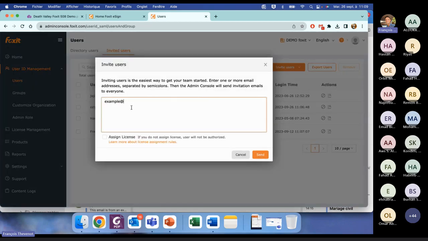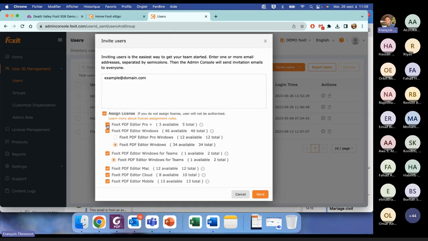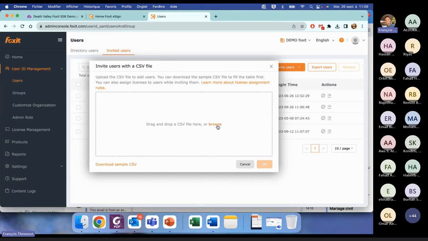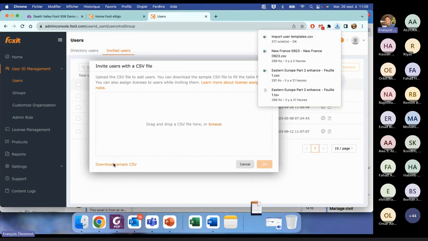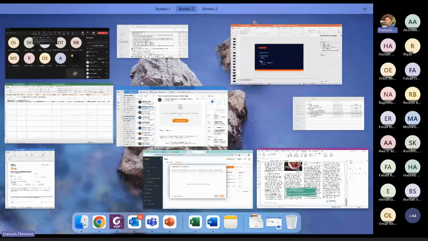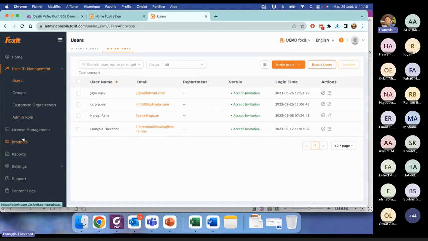Example, at domain.com. And you can say, okay, this user, I want to assign a license of Foxit PDF Editor Pro Plus, etc. So very easy. Or you can say, okay, I will use a CSV to upload my contacts that I want to invite. So you can download a CSV file here. And so you can populate your CSV file very quickly in order to invite everyone.